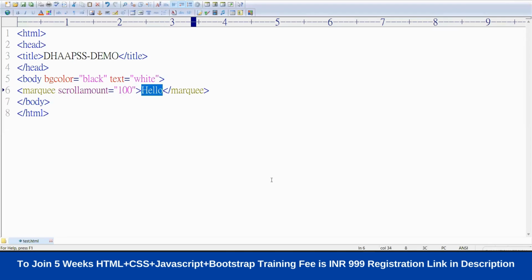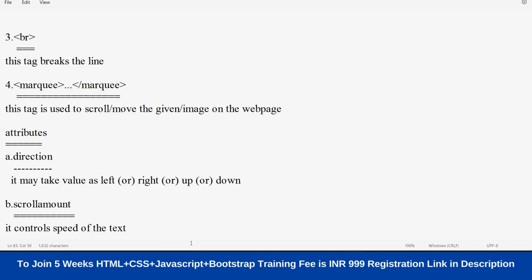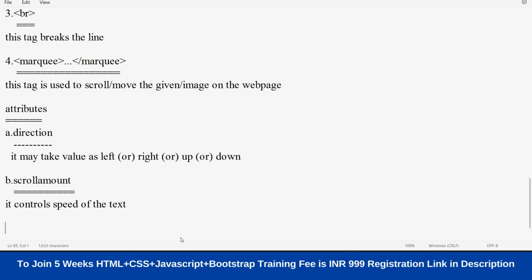Okay, I hope everyone understands very clearly. So we can scroll the text from left to right, right to left, bottom to top, top to bottom, and also we can control the speed of the scrolling text. We can also scroll images and links. Okay, now I am going to explain about another tag.